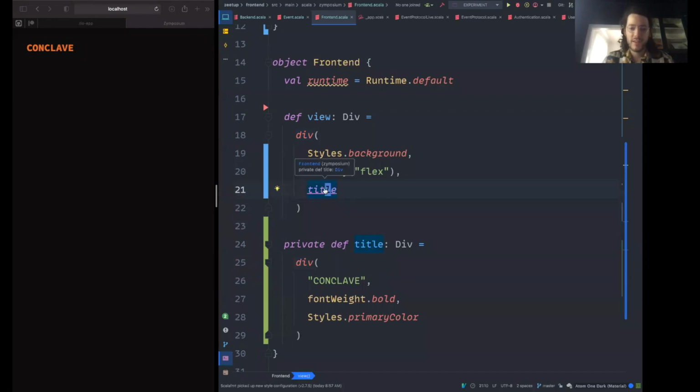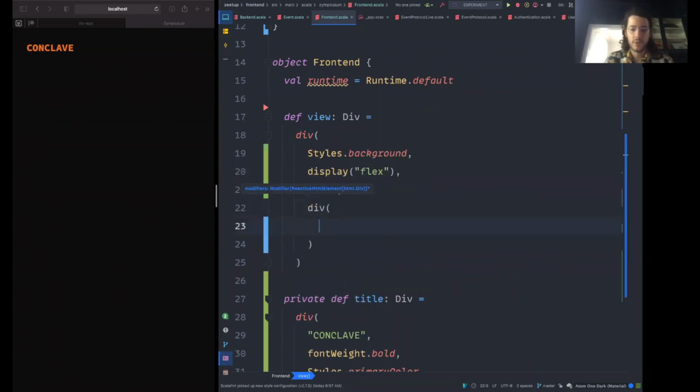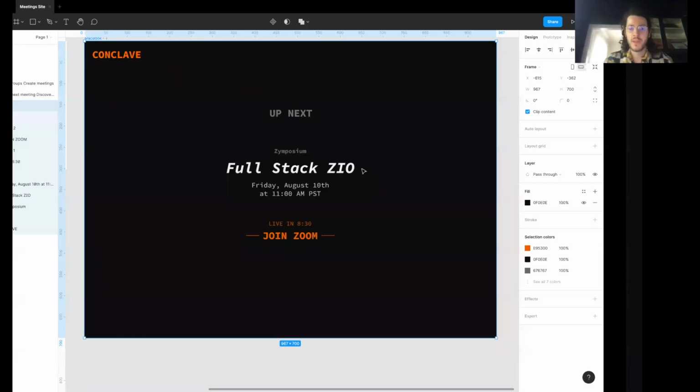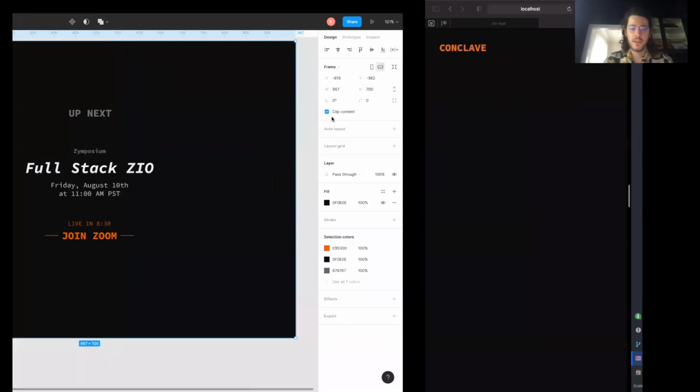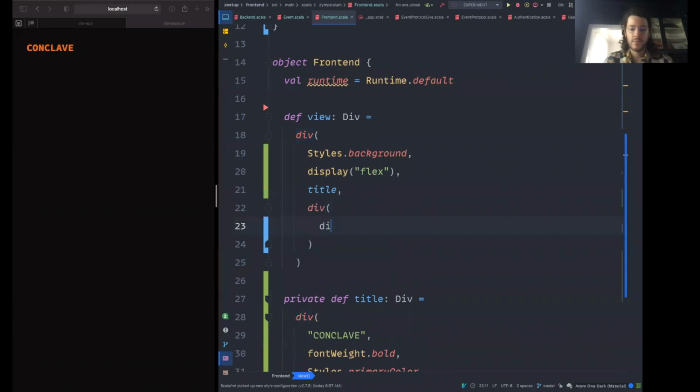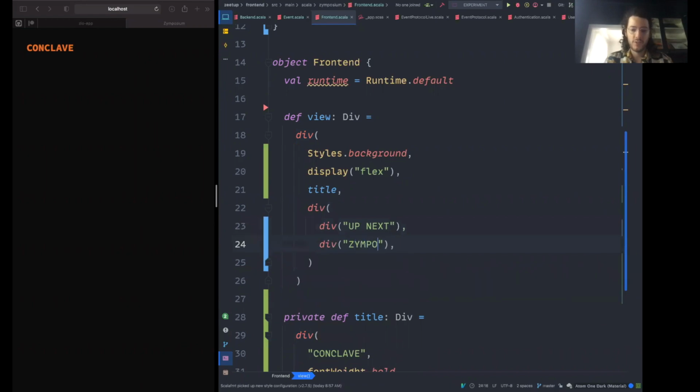We've got to be careful, that's not an HTML element. Good. Okay, so we have our title at the top of the page, and then we sort of wanted that body section, which for now we'll just throw inline and we'll abstract it in much the same manner. And let's start out by being really ugly. So we wanted three things. We wanted up next. We wanted this sort of Zymposium title, the description.